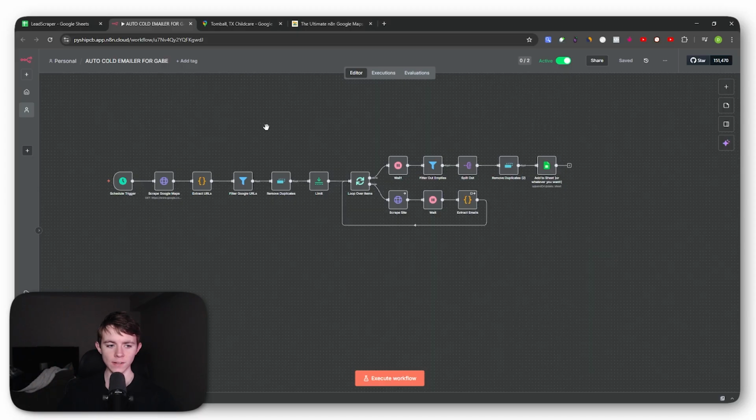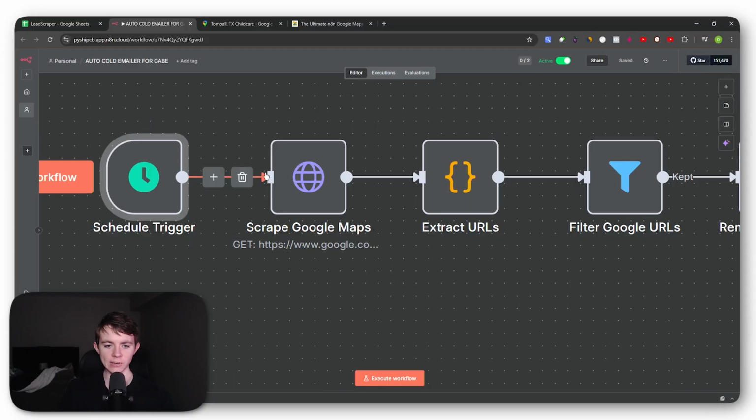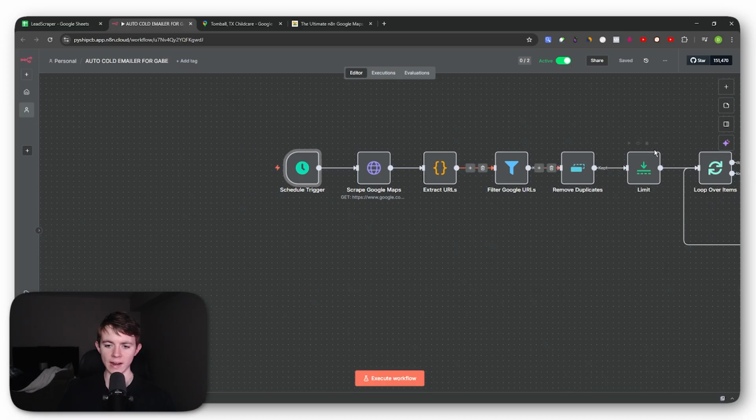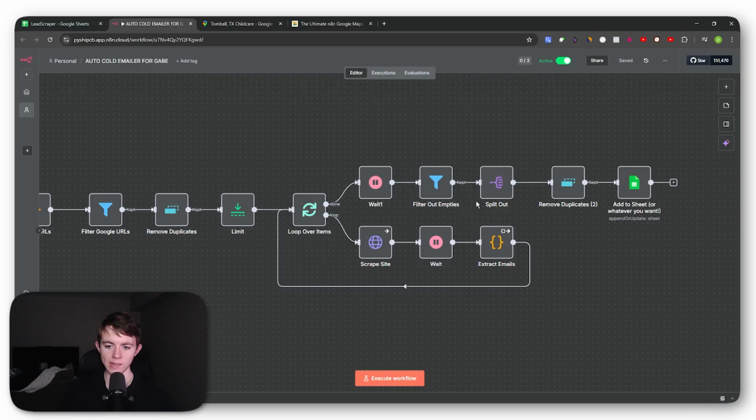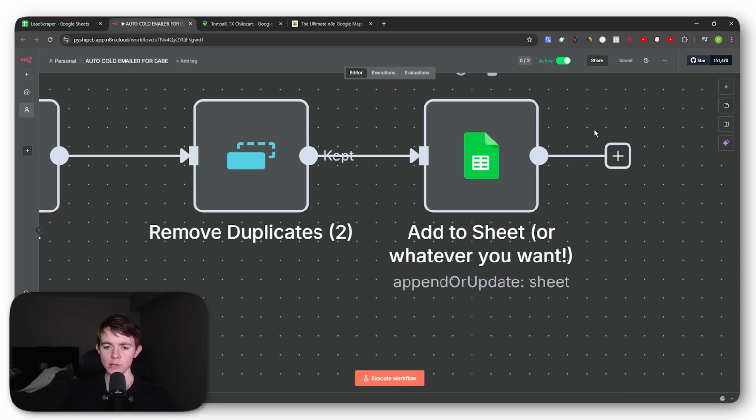And guys, to start off, this is the whole entire workflow right here. As we see, we have a scheduled trigger. So when this workflow is activated, every single hour of the day it's going to execute the workflow, and then it's going to scrape Google Maps for some leads. And then it's going to extract all the URLs, analyze the whole entire website, and try to grab all the emails so it can get leads off Google Maps. And finally, after it does all that, it's going to add all the leads to a Google Sheet for us.